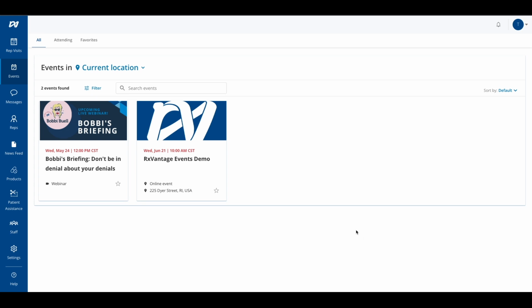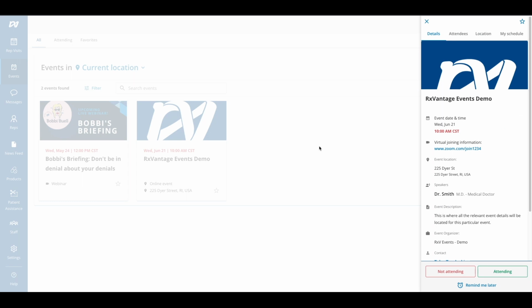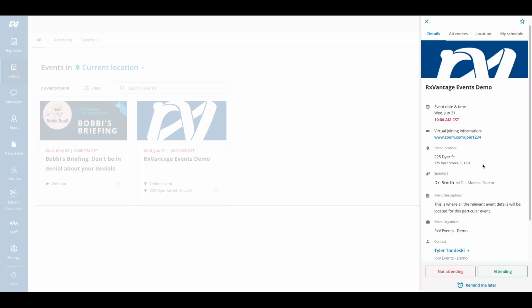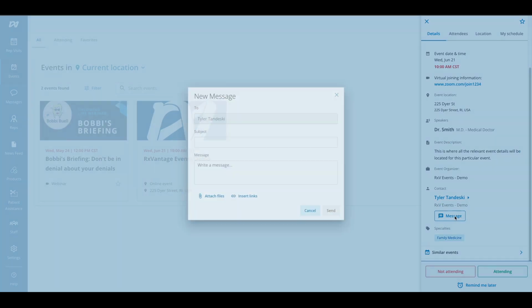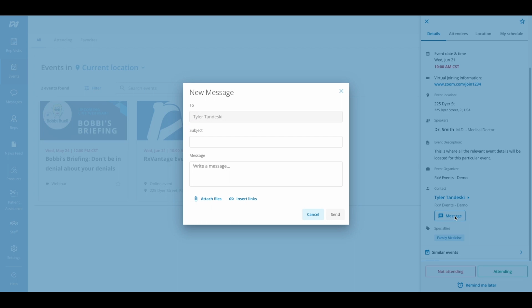As you can see, all the information that you provided about your event is neatly organized into various tabs. The Event Details tab shows all the details that you provided when you built out the event from within your profile. When creating the event, if you use the same email address for the point of contact field that you used to create your RxVantage account, then your invitees will be able to click the message button to send you a message directly from within the platform.